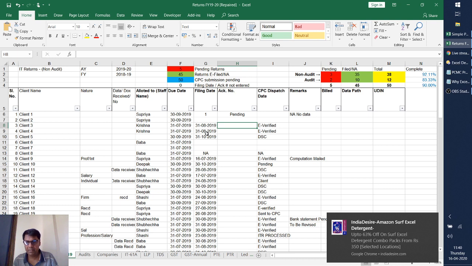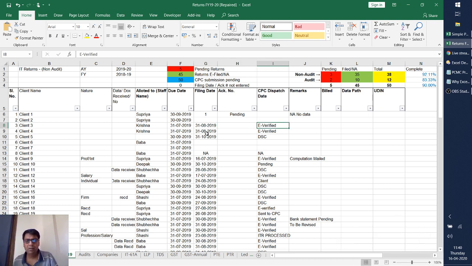CPC dispatch date is mentioned, but what is the status of verification actually? Whether it is e-verified or filed with DSC, or if it is pending. Suppose e-verification doesn't happen immediately; subsequently after the due date, when we have free time, we have to do that e-verification, and if verification cannot be done, then a physical copy is to be sent. So that's why this status needs to be updated, and here we just put remarks for our information purposes. What is the status if anything is pending? For example, here no data is received for this, so that's why it is pending.